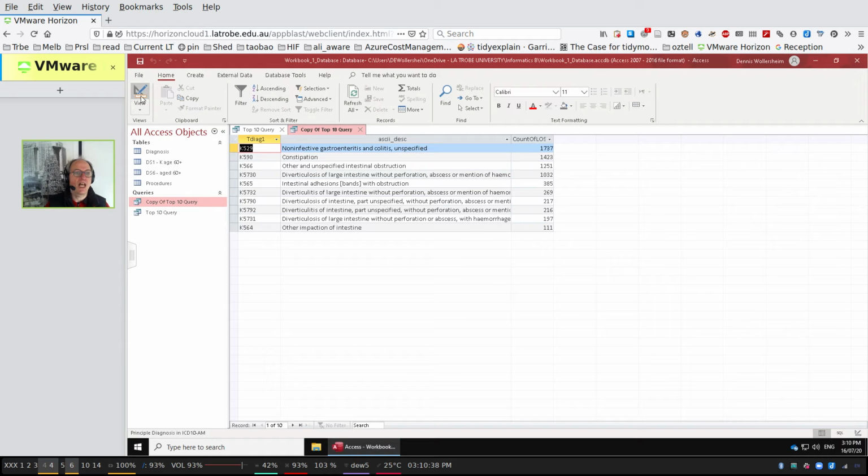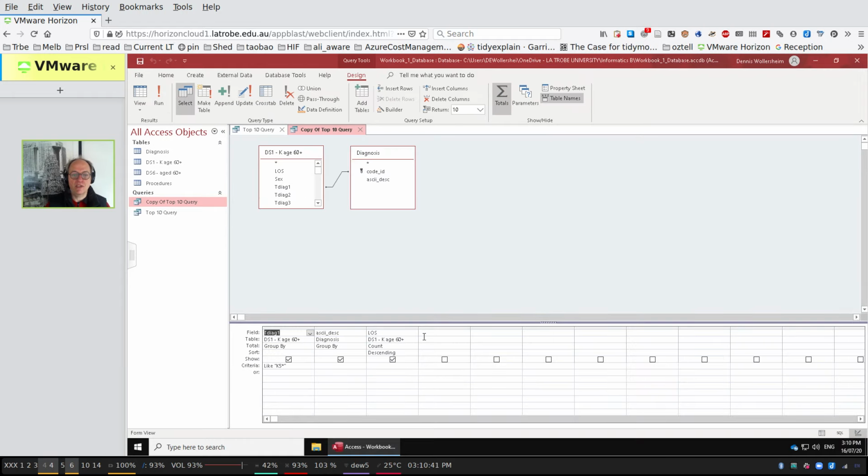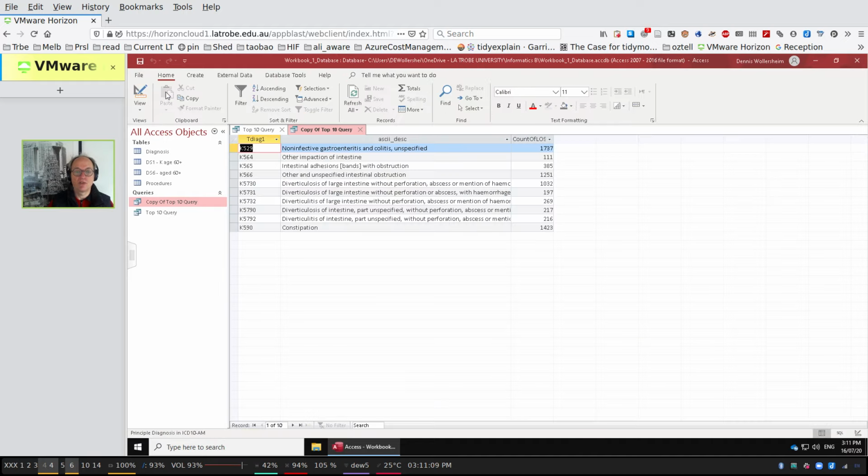Go to the design view of that query, and so instead of looking at the top 10, we're going to return all. We're going to say, I want the ones that are over a certain amount. So we could say greater than 100. So the criteria say I want this count. After the count is finished, I want the count to be greater than 100. And sure enough, all of these are greater than 100.